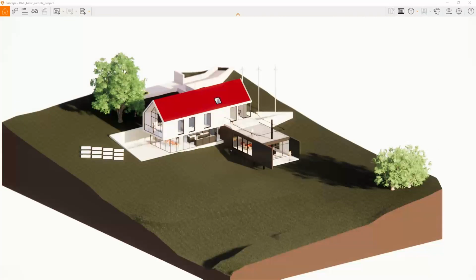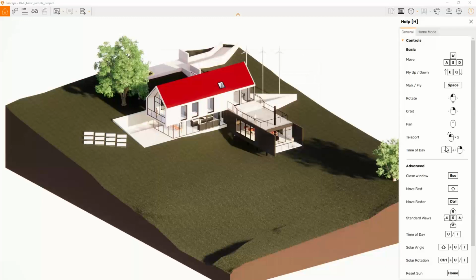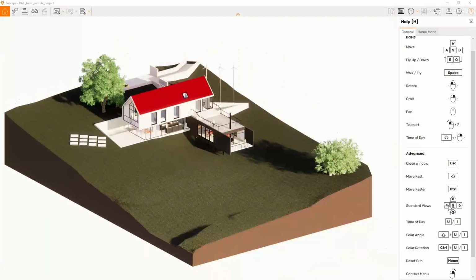Another really cool feature that we can do in here is with the ability to utilize our standard views. So we can hit on our number pad here, we can hit 8, 5, 4, 6, and 2.